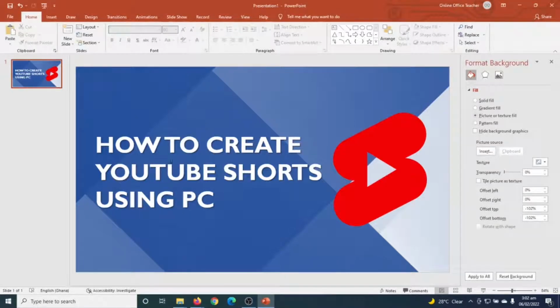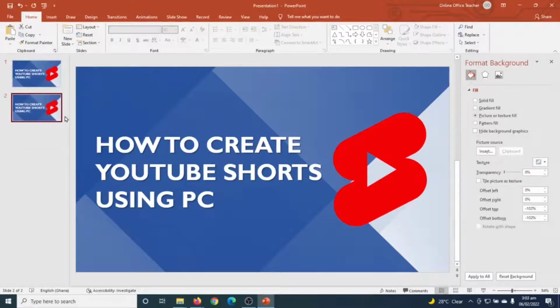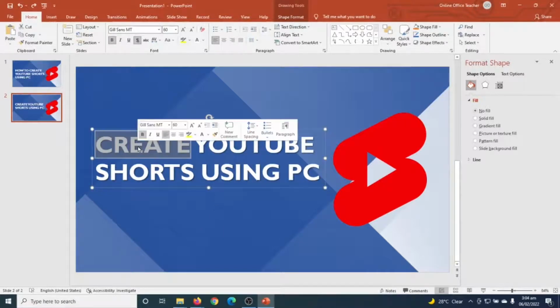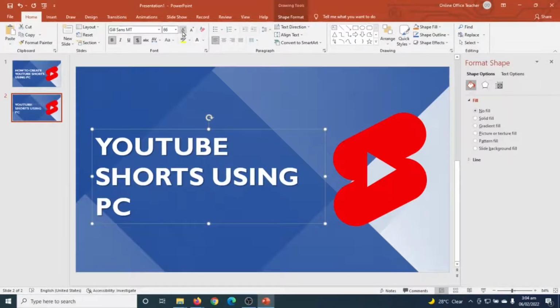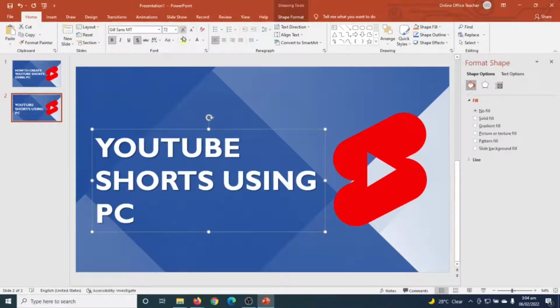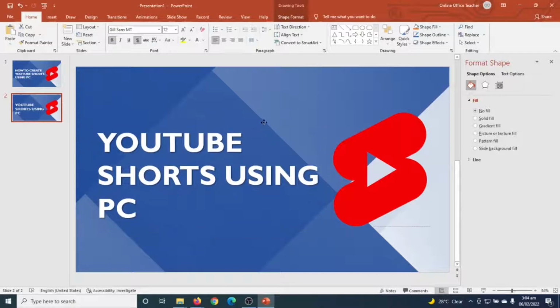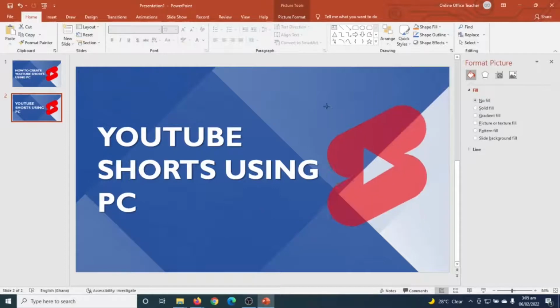Now if I want to take the design further, I can duplicate the slide by right clicking. Click on duplicate slide. Then on this slide, I want to reduce the text in here. So what I'll do is I remove how to, or better still, I can remove create and I'll leave it as YouTube Shorts using PC. So I'll select the text box and I'll increase the size. Maybe 72. I think 72 is cool. And I'll go ahead and center it. Perfect. I can also increase the size of my image here.